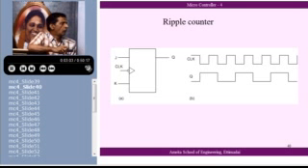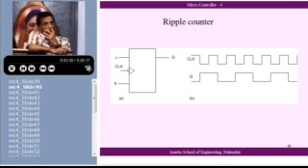Like, you know, 1 microsecond here, 1 microsecond here, 1 microsecond here. A total period of 2 microseconds. That means 500 kilohertz, a typical waveform. When I give that, at every negative edge of the clock, the flip-flop is going to change state.